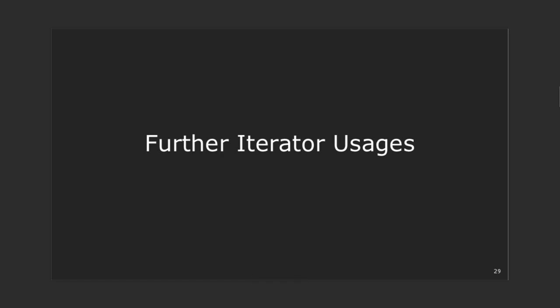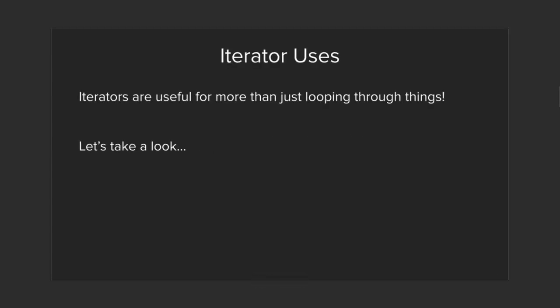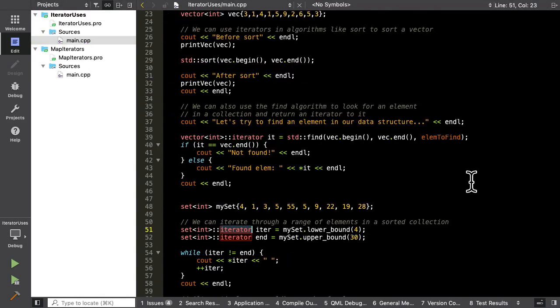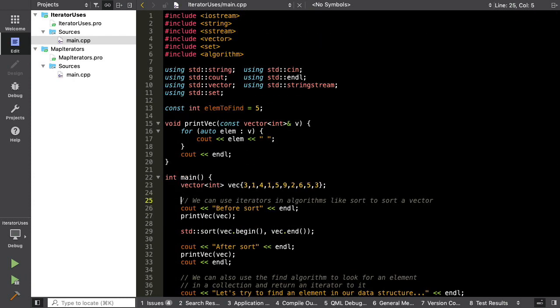All right, so let's dive into further iterator usages. Up to this point, what we've seen with iterators, and what I've said probably 10 times, is that we can use them to iterate across a collection of elements. It turns out iterators can also be used, and in fact are mostly used, for a lot of other really useful things, which we will see right now. So let's hop over to Qt Creator.